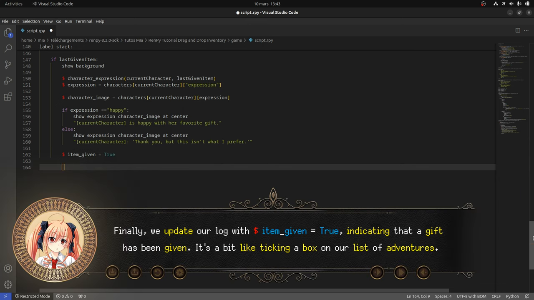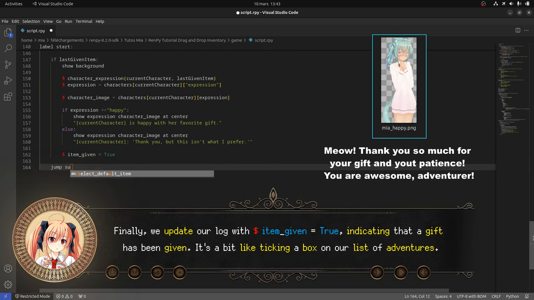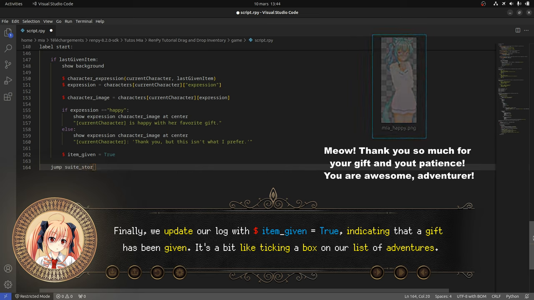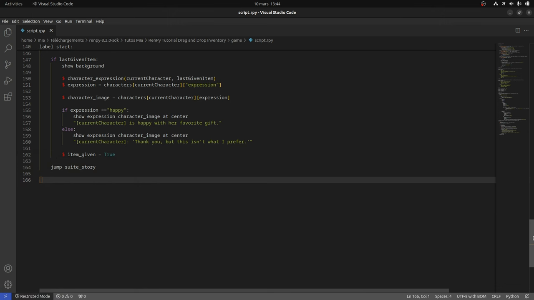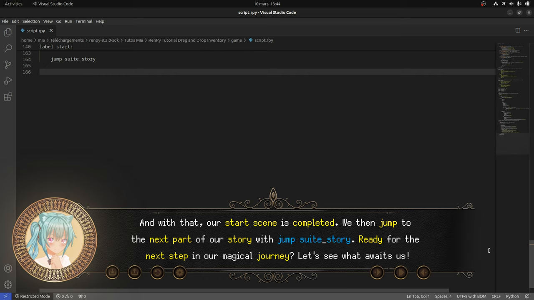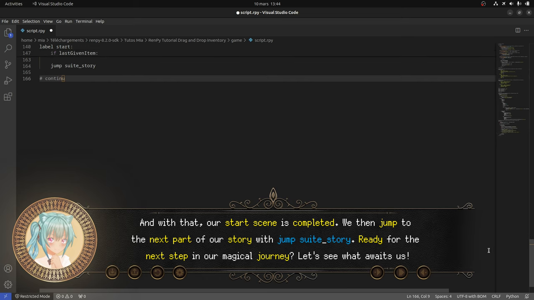Finally, we update our log with $item_given = True, indicating that a gift has been given. It's a bit like ticking a box on our list of adventures. And with that, our start scene is completed. We then jump to the next part of our story with jump suite_story. Ready for the next step in our magical journey? Let's see what awaits us.